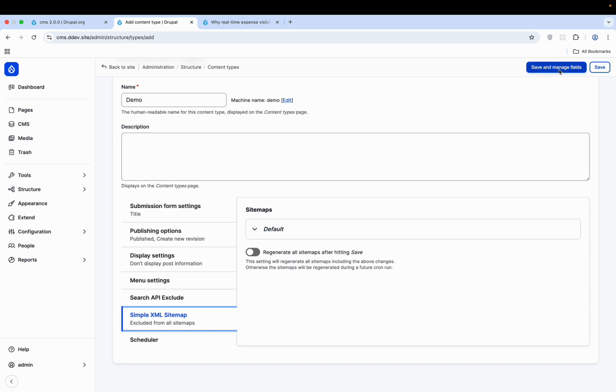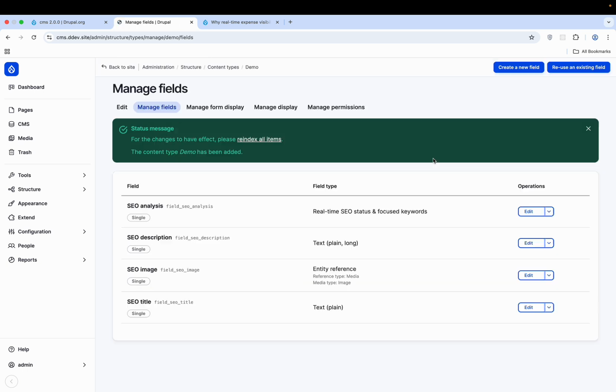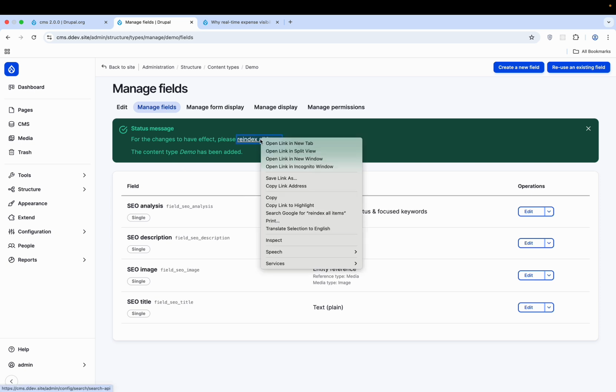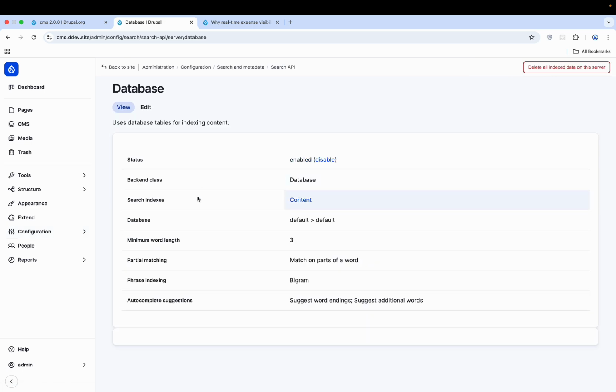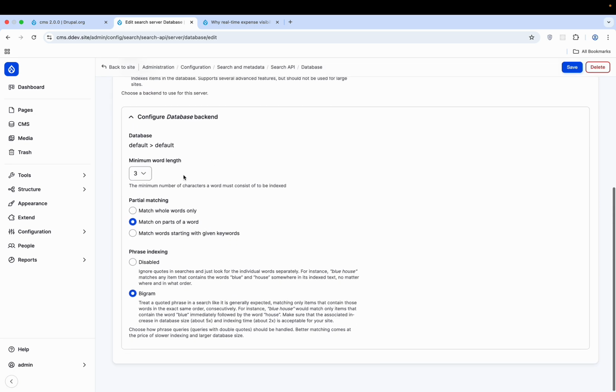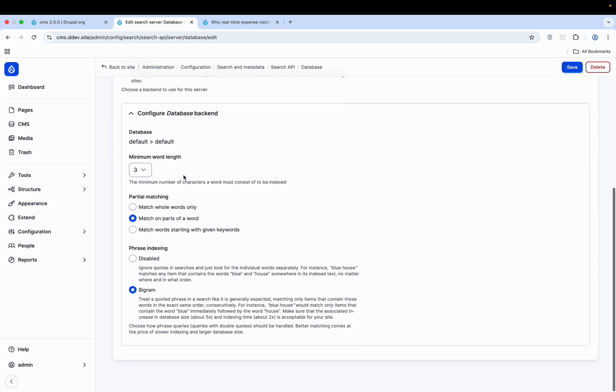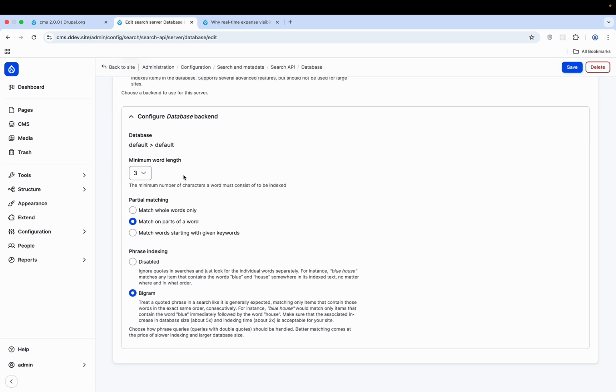Let's leave this. Let's go ahead and save and add manage fields. Okay, for all the changes to have effect, please reindex. I guess they have already enabled a search API. That's cool. Just like Solr, the only concern is they are using this for now, I guess, backend direct database. That is cool.